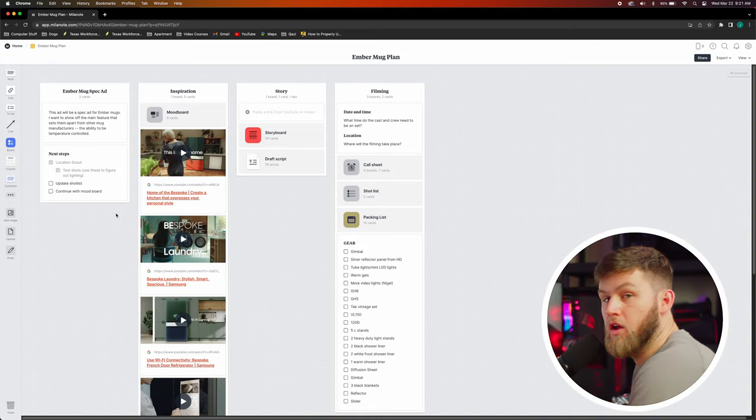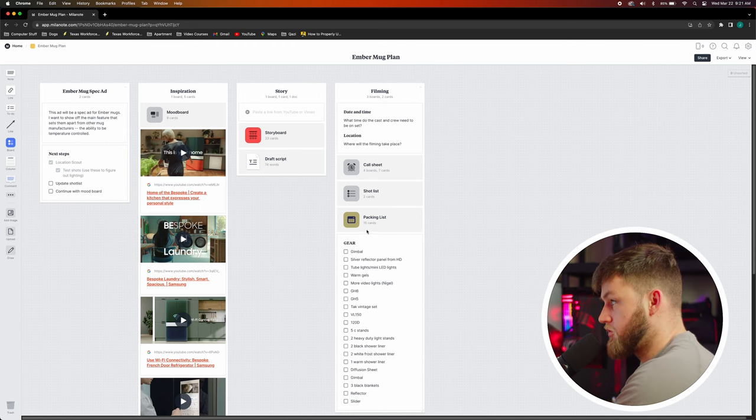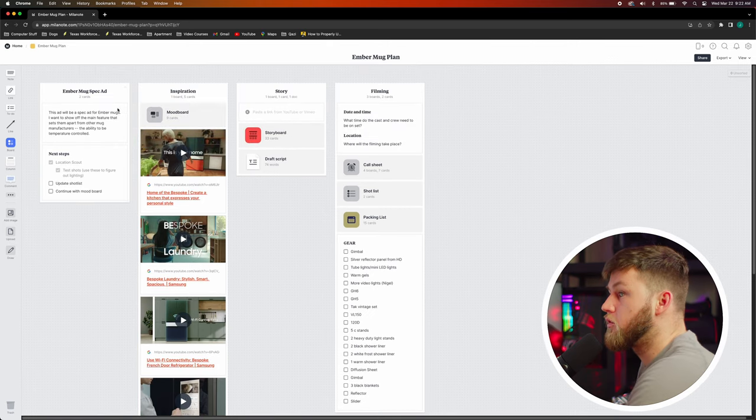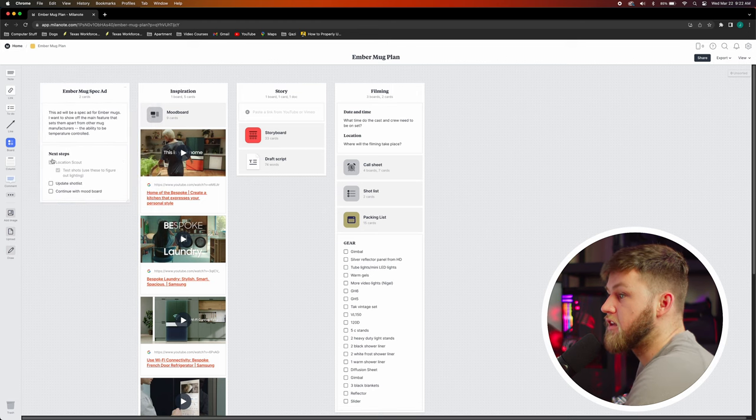Okay, so now we are in the Milanote, and you'll see here there's a bunch of stuff, and it goes down even farther. Jumping into here, you can see right up here, we have the Ember Mug spec ad. So you can see here the next steps. I did my location scouting and I did the test shot. I did not need to update the shot list actually, because the storyboard was good.